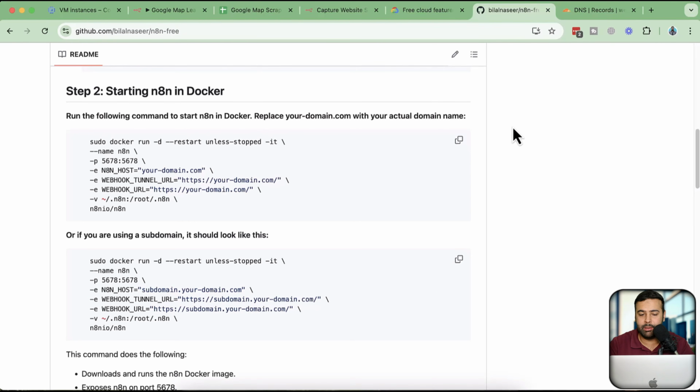If you aren't familiar with DNS settings, it's not rocket science. All you have to do is to go to your domain registrar. I'm currently using Cloudflare. You might have GoDaddy or any other domain registrar. All you have to do is just go to DNS settings and add in the A record.